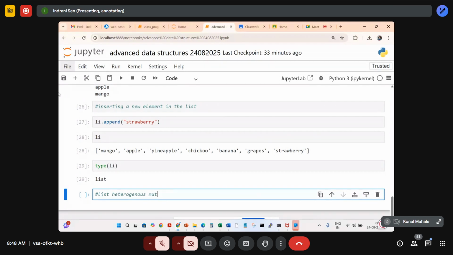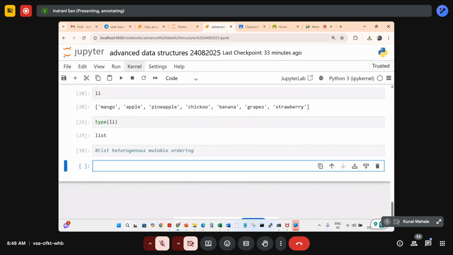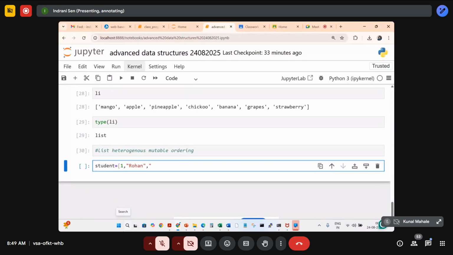Next is mutability. Third is ordering. These 3. Okay. So let's create a list. For example, I'm creating a list called student. And here I'm giving some data of the student. So first is roll number, then I'm having a name, which is a string. Then I'm having his blood group, which is also a string.